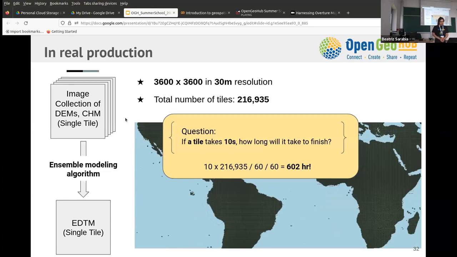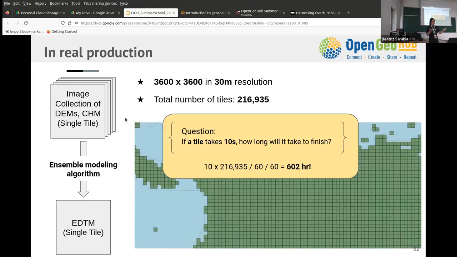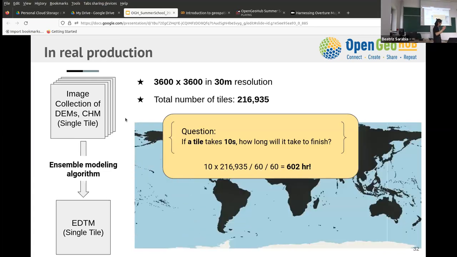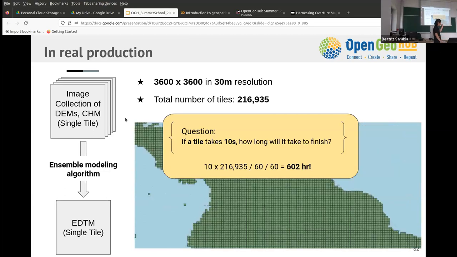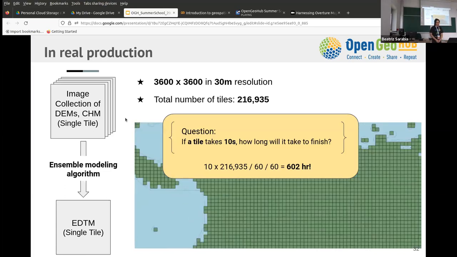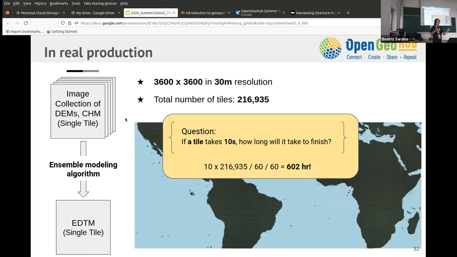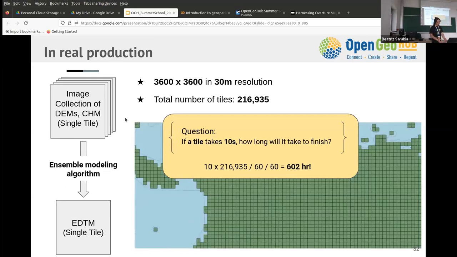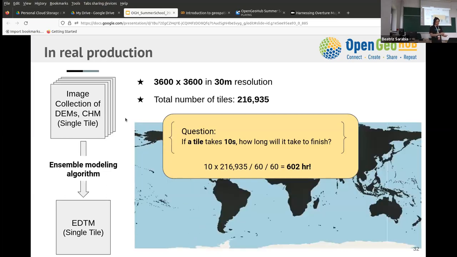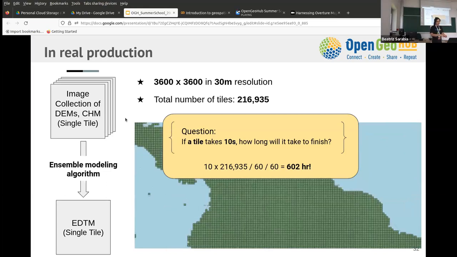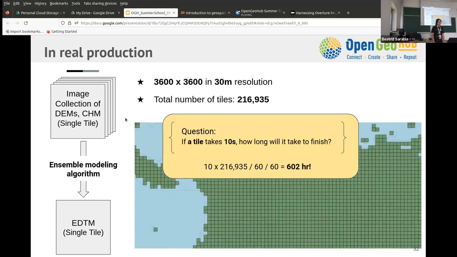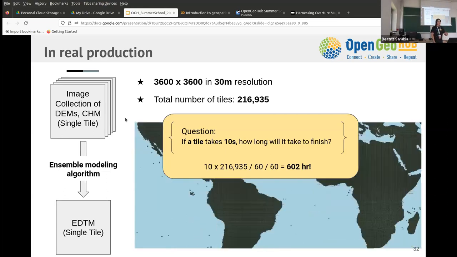So now you can use the script to repetitively process every tile. But if one tile takes 10 seconds, how long will it take to finish? We have about 210,000 tiles for the whole world. So basically 10 multiplied by 210,000, divided into minutes and hours, and we will spend about 602 hours to finish all the tiles.